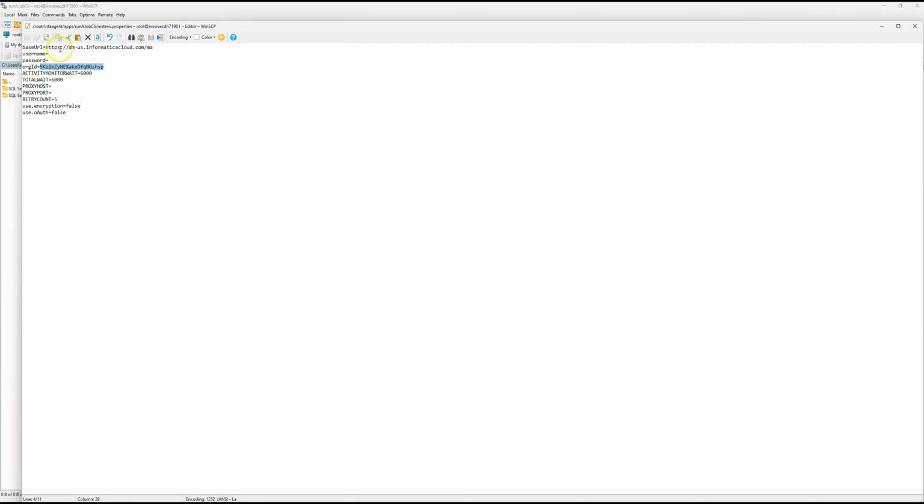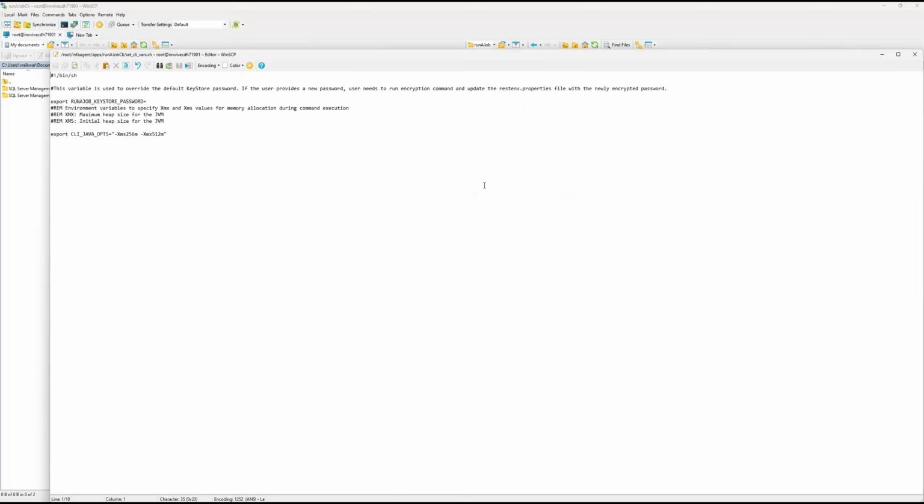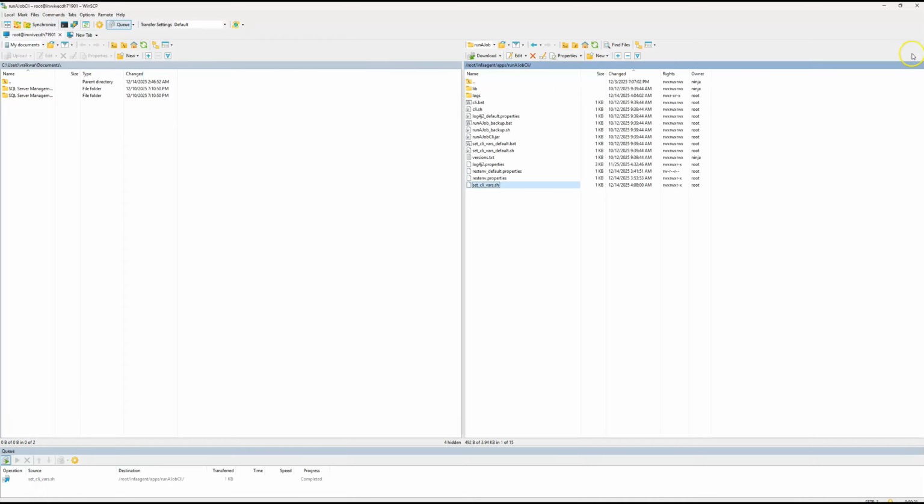So first we will encrypt the password and then use it in our REST-env file. To create an encrypted password, first you need to open this setCLIvars.sh file. You need to provide any dummy password for the RunAJob key store. I am giving abc123. You can give any dummy password. Additionally, you can configure these optional fields for your RunAJob CLI operations. So I will save this file and close it.